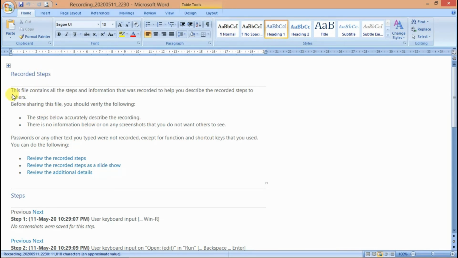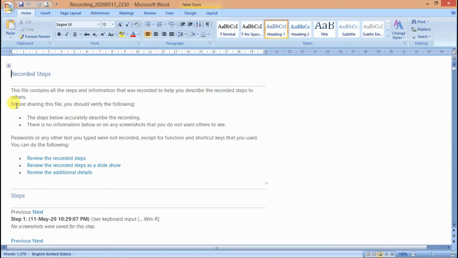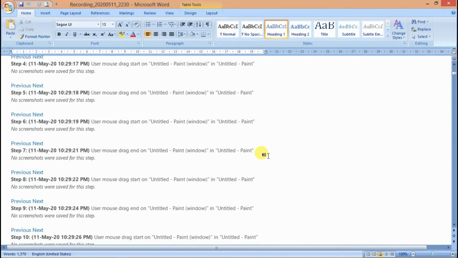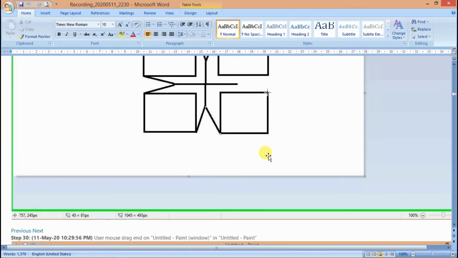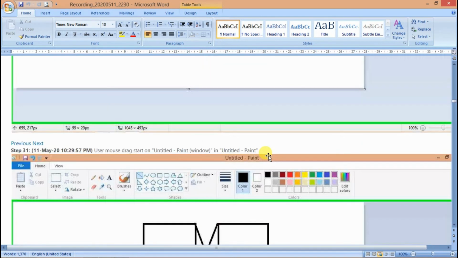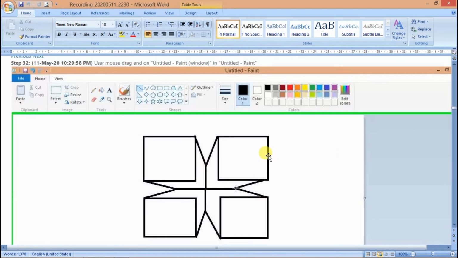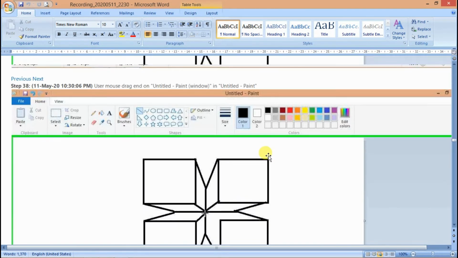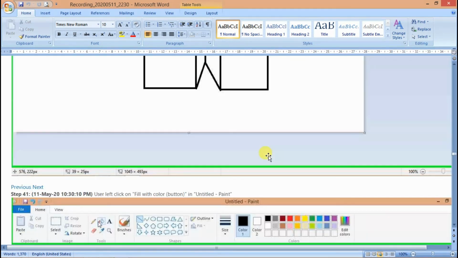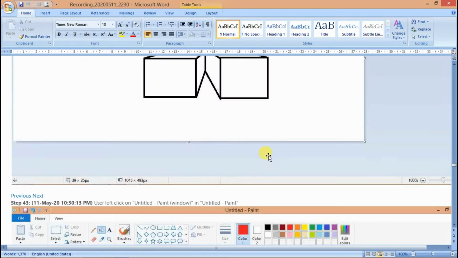This file contains all the steps and information that was recorded to help you describe the recorded steps to others. You can see all your work has been recorded step by step.